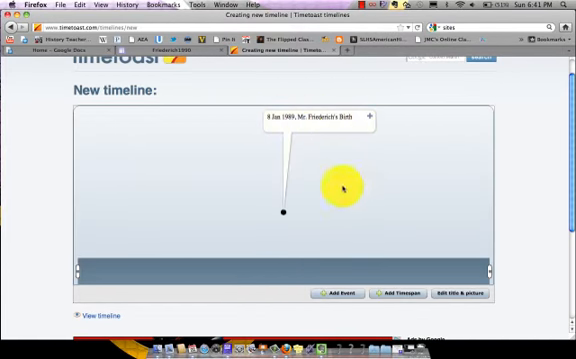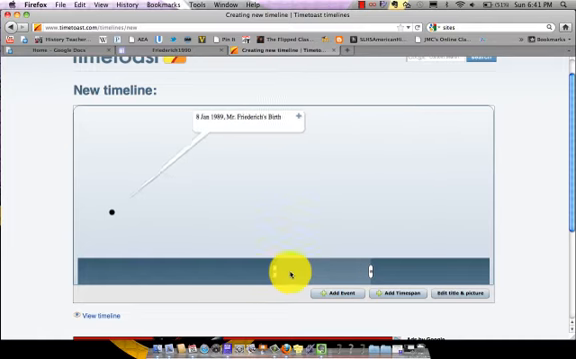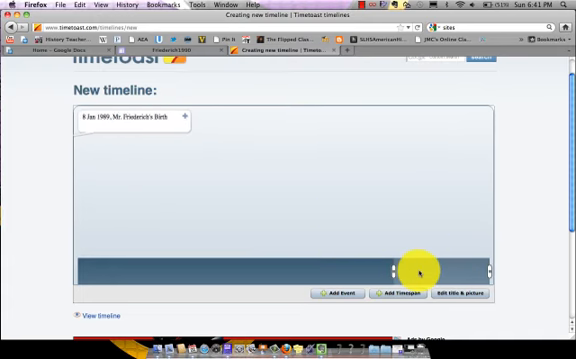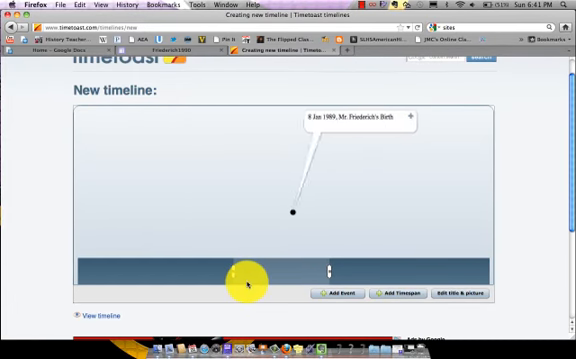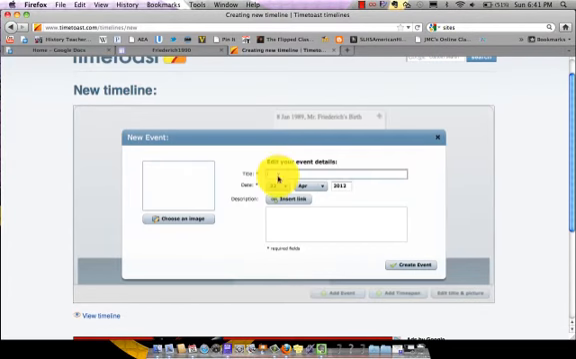Frederick's birth. Okay, so then I can take a bar, make it as small or as big as I want, and I can scroll through my timeline. Since I only have one date, this is all I have right now. If I wanted to add another event, you could just click plus, give it a title, give it a date, description. You can insert a link if you want, choose an image, and then hit create event again.